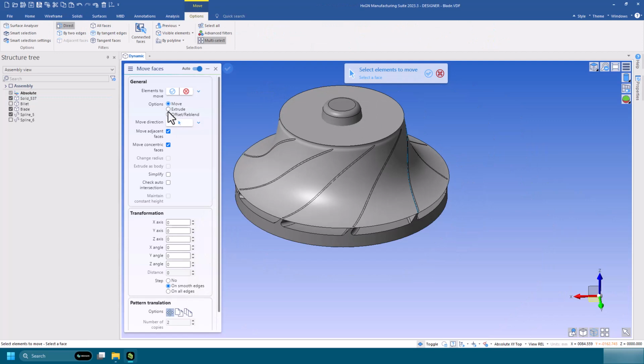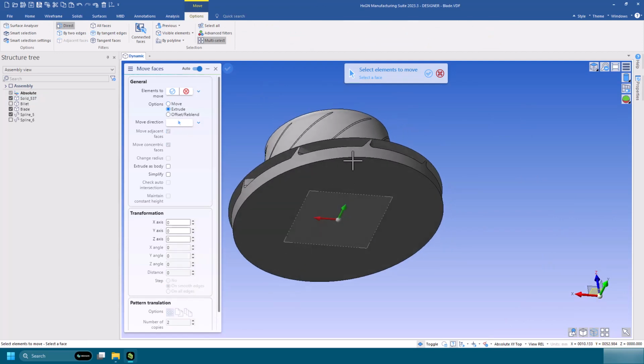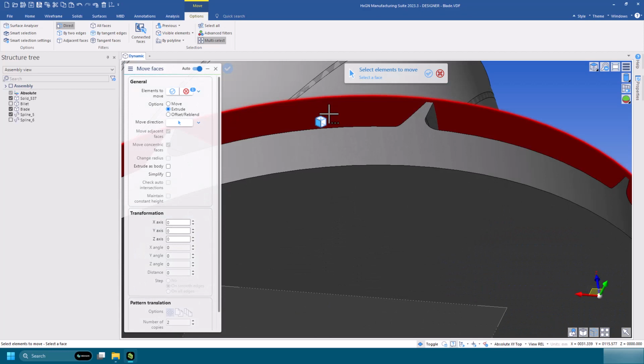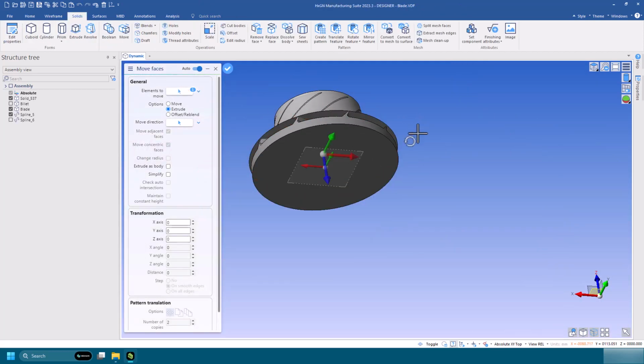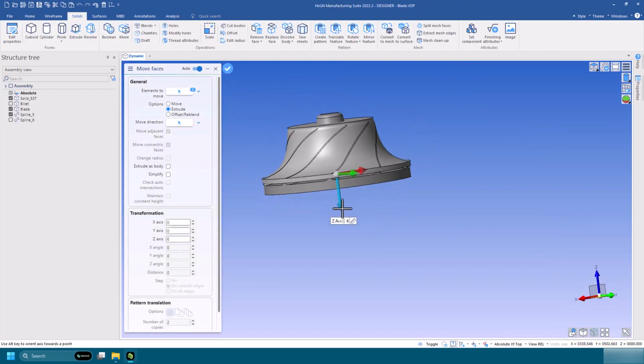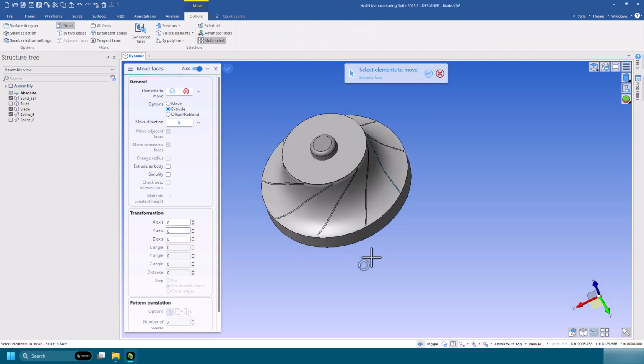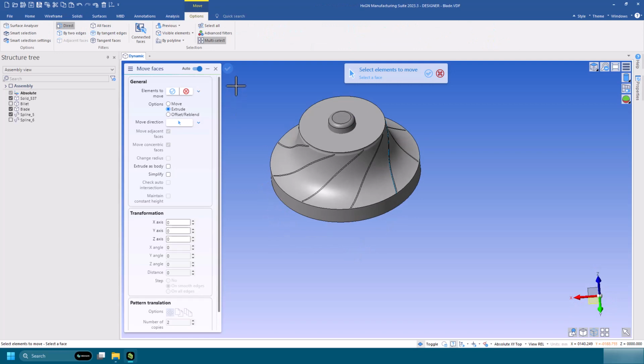We're now going to change over to the extrude command. Come to the bottom area. Select the surface. And now we drag it down. That looks good. We have now got that extrusion done.